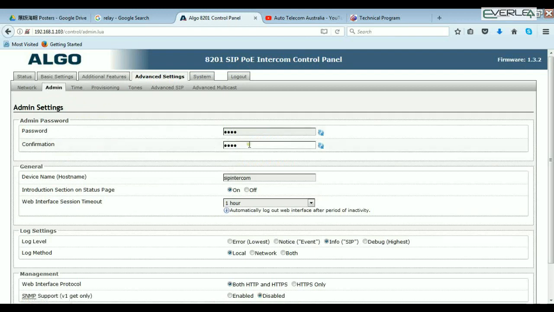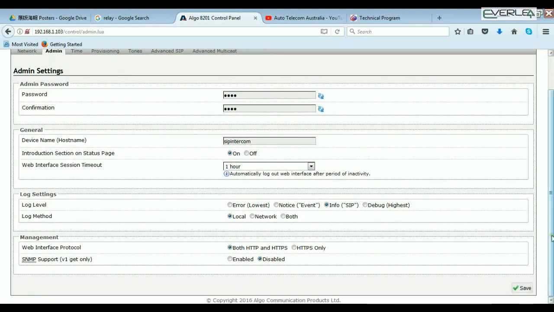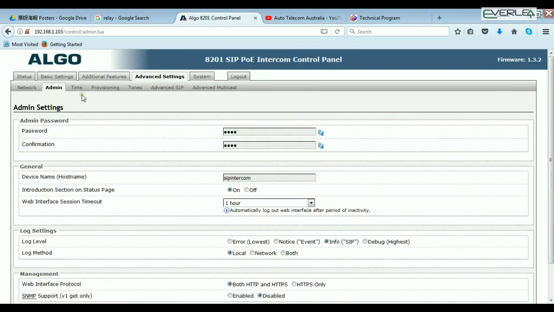The admin side, you can change the password, change the name of the device when it's broadcasted across the network, or you're looking for it using the Algo scan software. Introduction page, on or off. The web interface timeout, quite a long timeout by default, 1 hour, but we can shut it down to 5 minutes. Okay, so just lock that one. Got your log levels here, web interface protocols, etc., etc. Okay, I won't go into great detail of them.